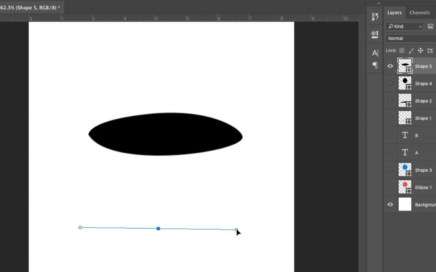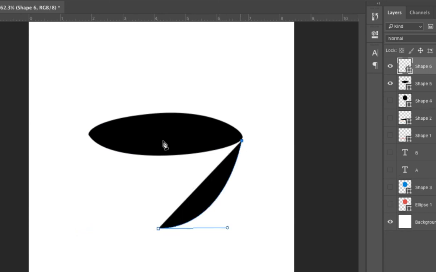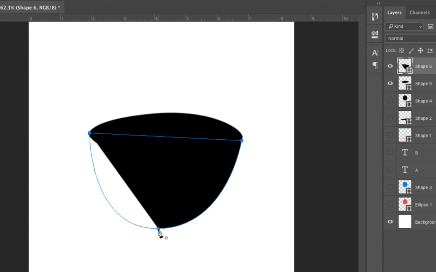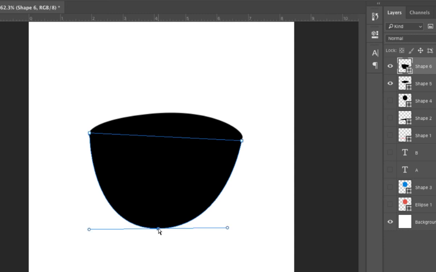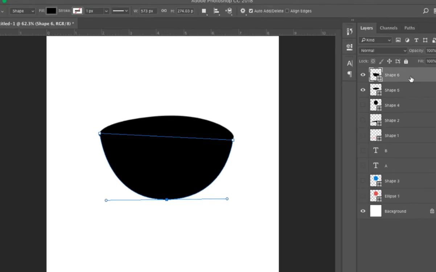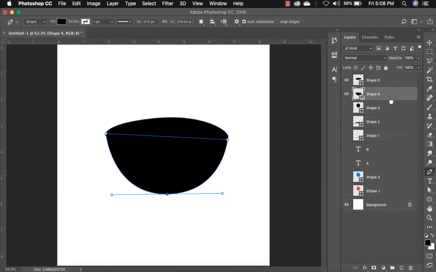Click, drag, click, make a curve, click once and complete the curve. Press and hold Command down on your keyboard. Let's make adjustments. Move the layer, click and drag down.